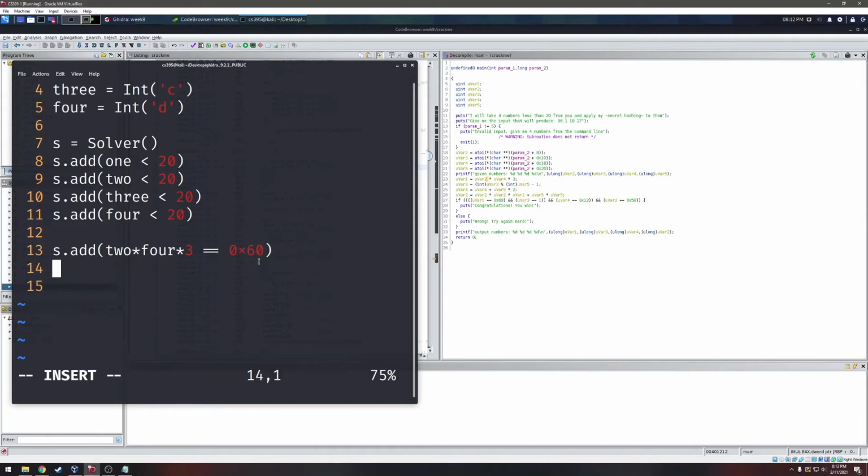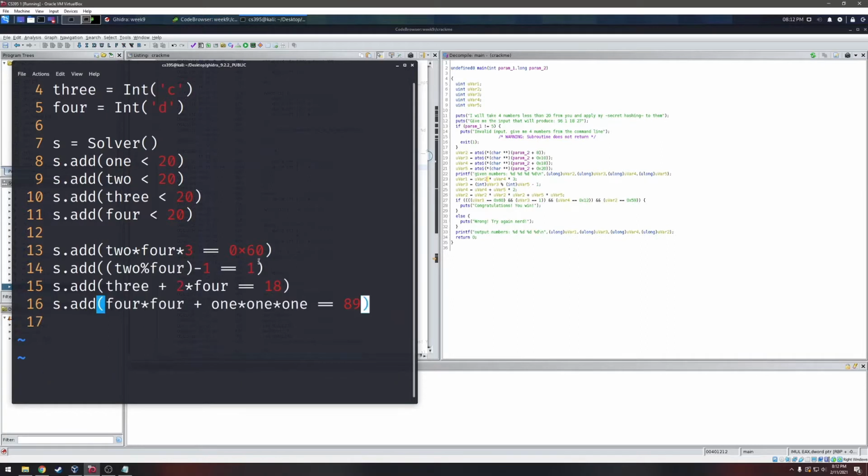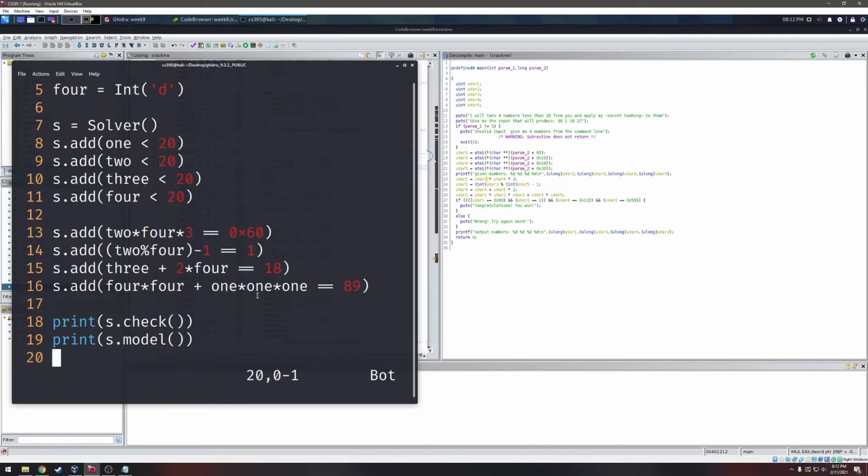And basically we just rinse and repeat for the rest of the math in this binary. But I do not want to bore you guys to death, so I will cheat and just copy it because I've already done this before. And then to see our answers, all we have to do is print s.check, which will check to see if what we just told it to do is actually possible, and then print s.model, which will show us the results if this is possible math.